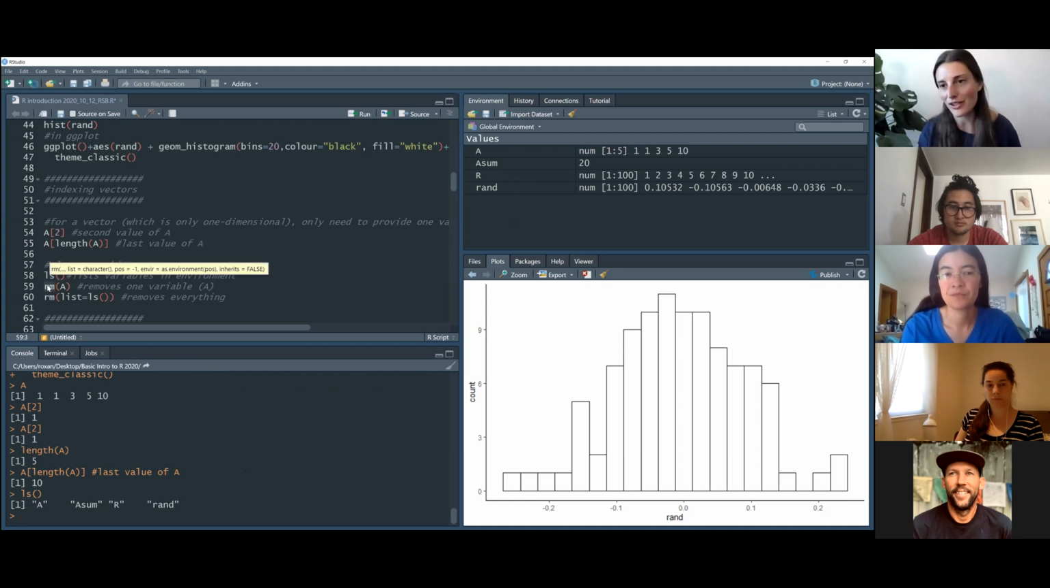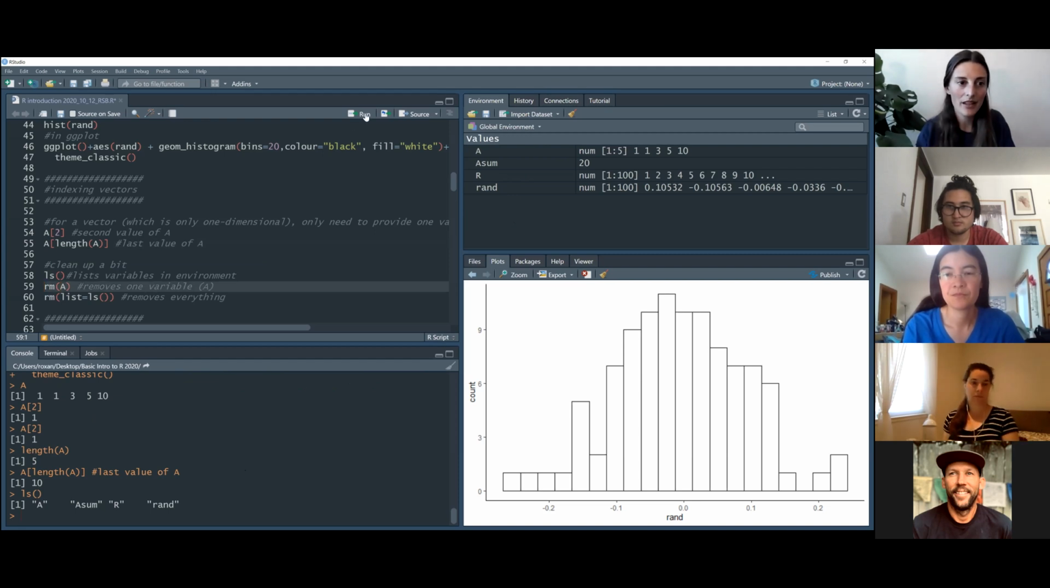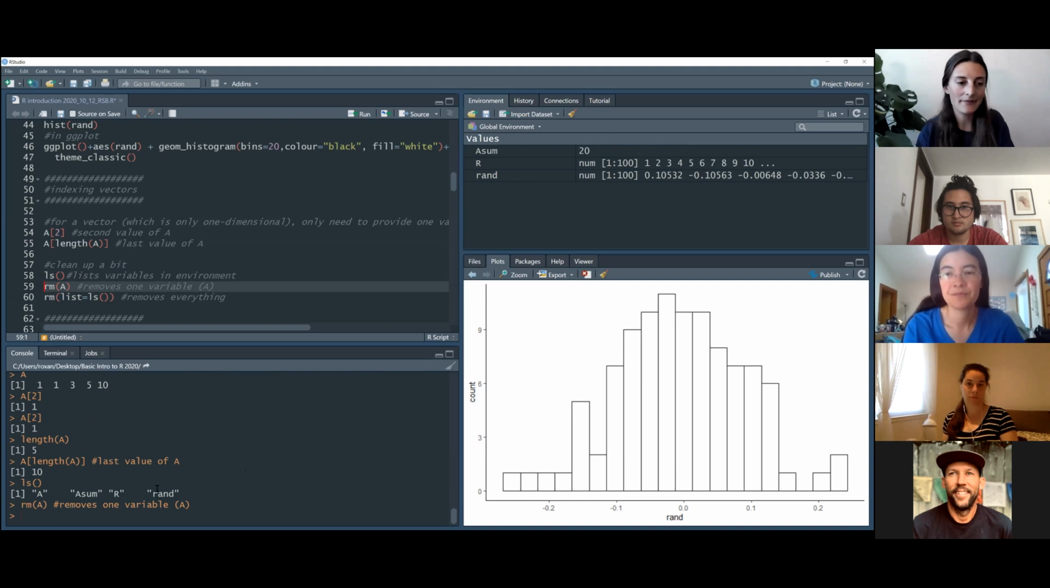Rm is a function that just takes that thing and throws it away. So let's say we want to remove A, run line 59, and you can now see we only have 3 variables in our global environment. So you can go through and delete one by one if you want.